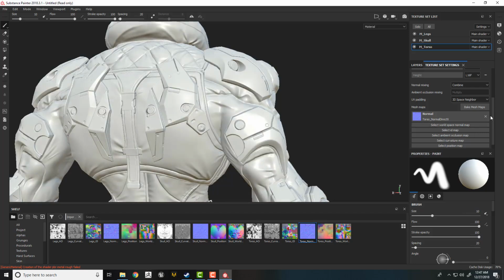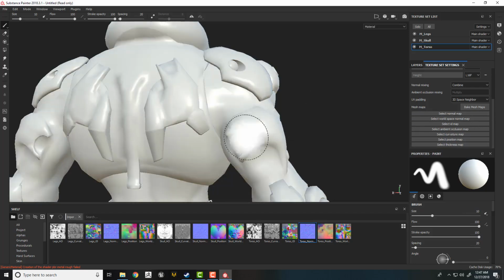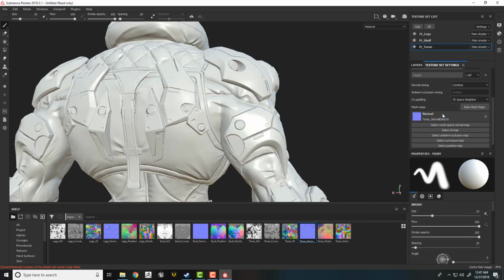The same thing I can show you in the back one more time. Weird shading from our low poly. As soon as I drag and drop my normal map, it is scanning all the information from our sculpt.